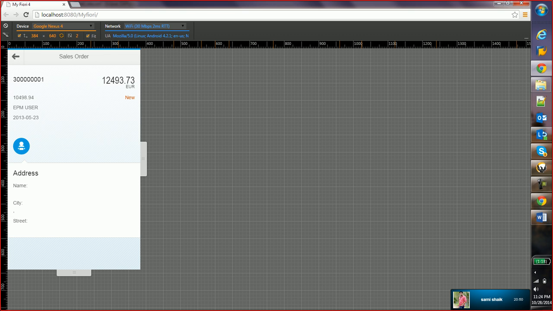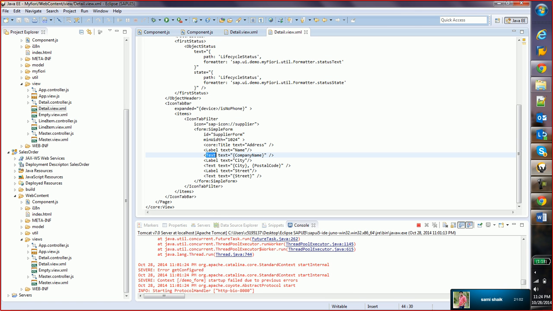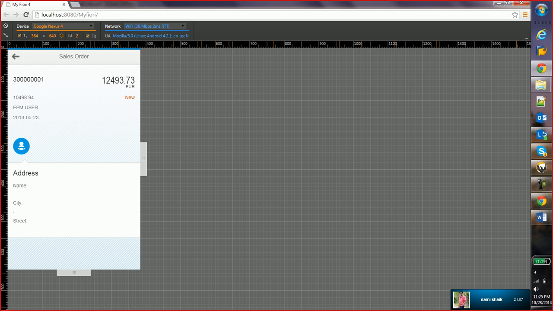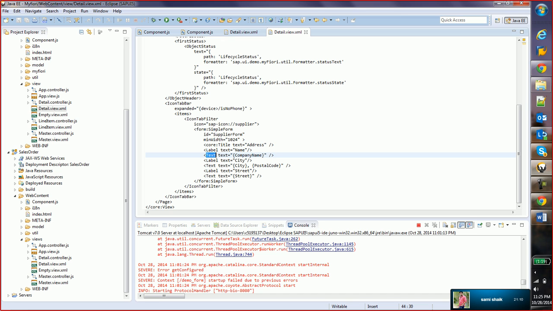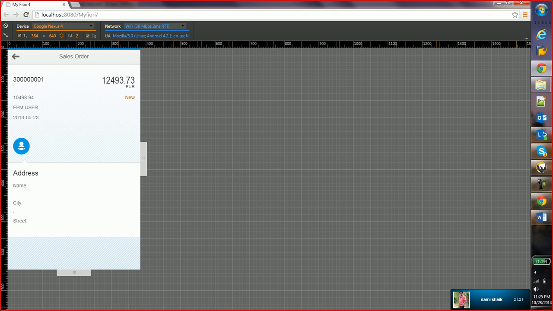What I have done is I have just created this tab. This comes from the icon tab bar. Inside that icon tab bar, I have given the form name as simple form. I have given the title as address, then label text field, label text field, label text field, which is nothing but three fields. The text is not appearing as of now.